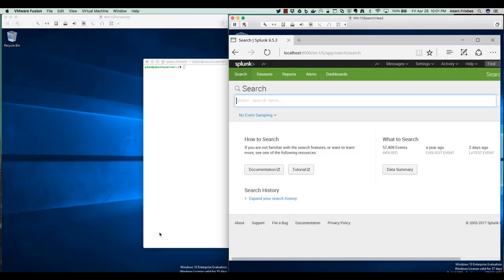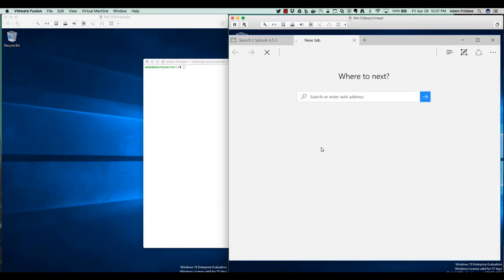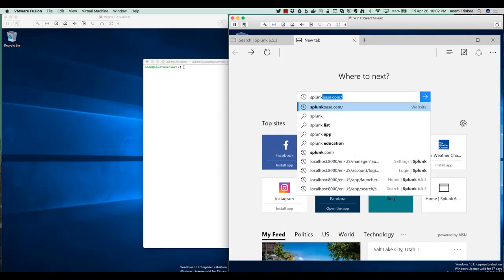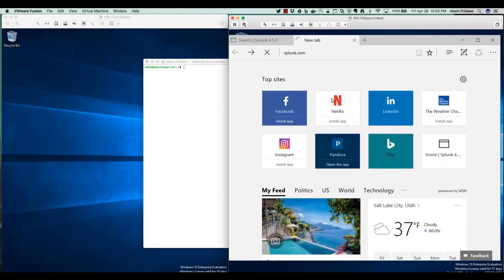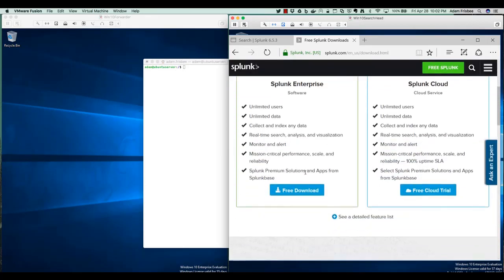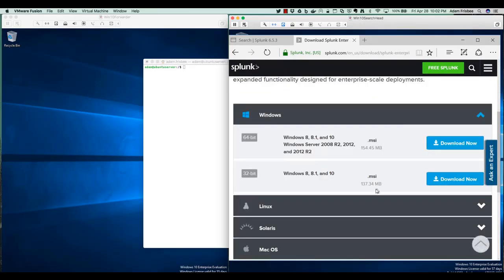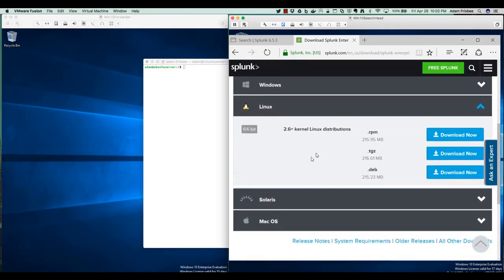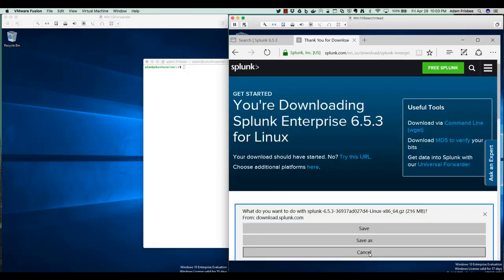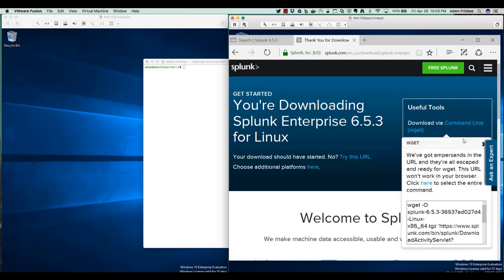And again, we want to open a browser on any machine and get that wget string, just like we did to install Splunk Enterprise in the first place. So we'll simply go to splunk.com. Click on the free Splunk button. Choose Splunk Enterprise. And we're going to choose Linux. And again, I like to use the TGZ. I'm going to click download now, but remember I'm not actually downloading it. Of course it's going to make us log in, and we'll cancel the download because we just want this wget string. Click here to select the entire string.